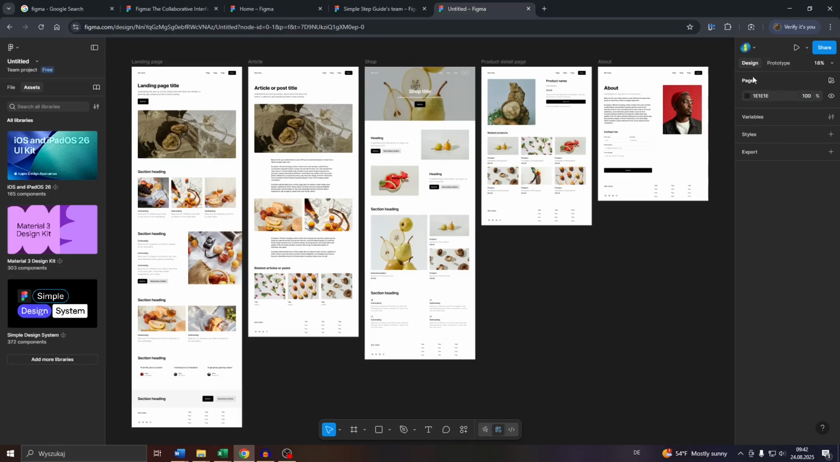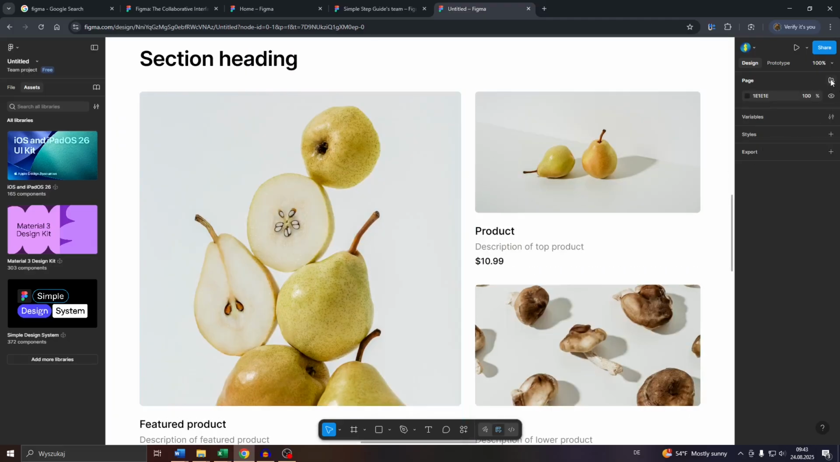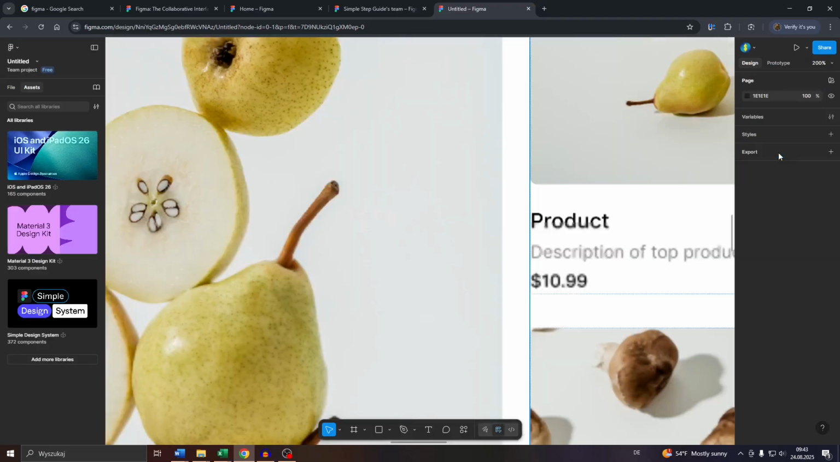What you want to do, guys, is click on that arrow down icon next to design and prototype here, and select your zoom in or zoom out effect from the drop down menu below. For example, you can zoom to 100% by clicking on it or by using that shortcut here. Or you may click that arrow down icon again and decide to zoom in to 50% or 200% to get a better close-up of the interface here. So that's one way, guys.